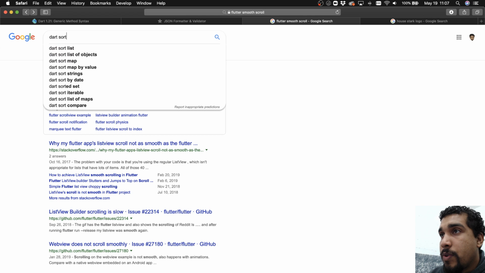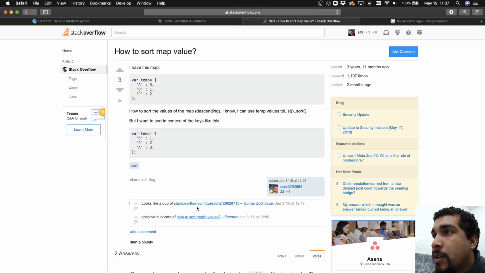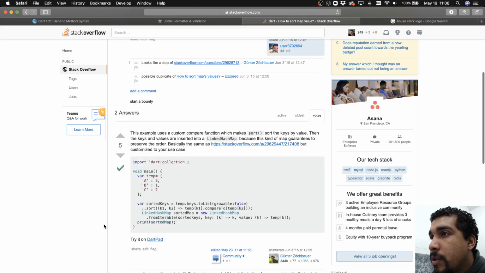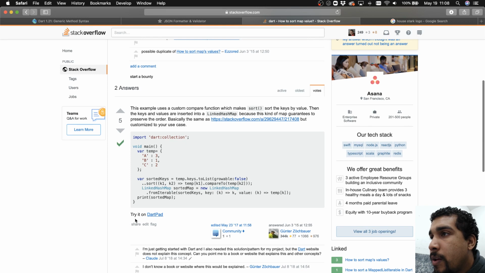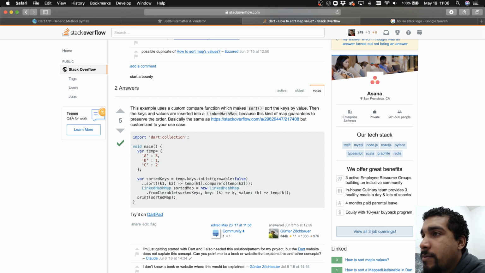Dart sort list by value. Wow, that's gonna take a while, huh? Let's see. Temp keys to list growable. Yeah, I don't know. It just looks like it's gonna be a lot of going through.